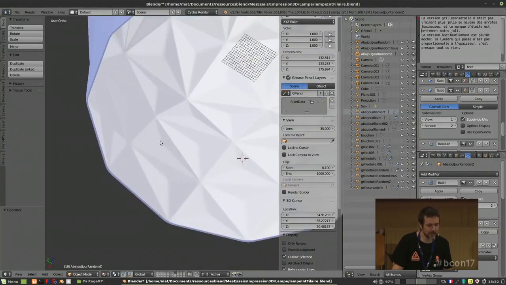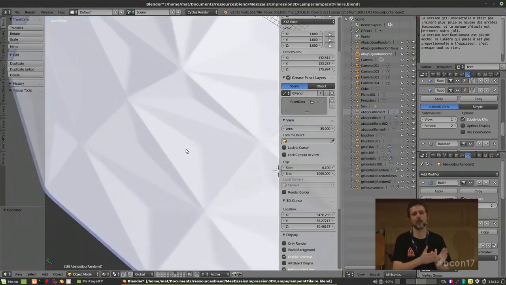This one was a complete failure because the light is not proportional at all to the thickness of the plastic. I wanted to have something with the light passing more or less, but in fact, I just had patches of light and it was not nice at all.